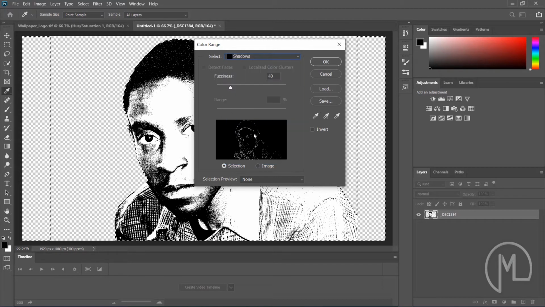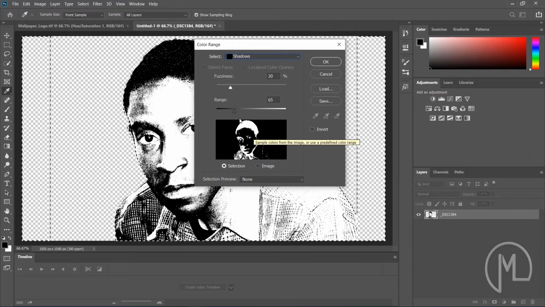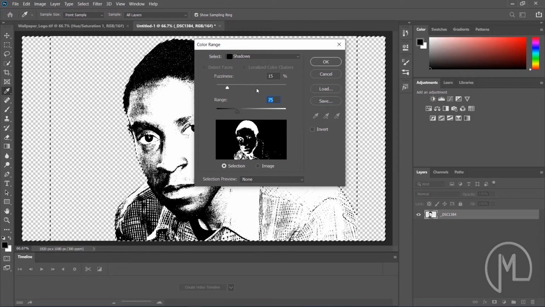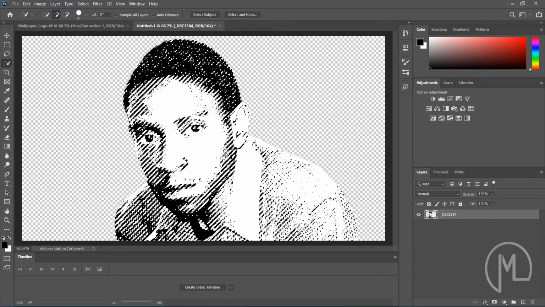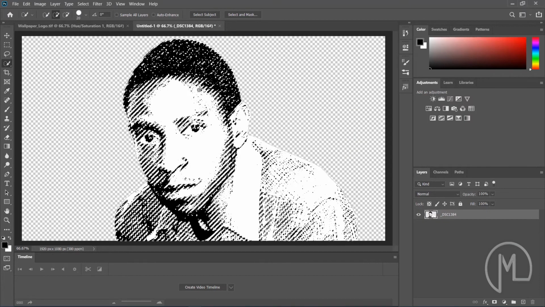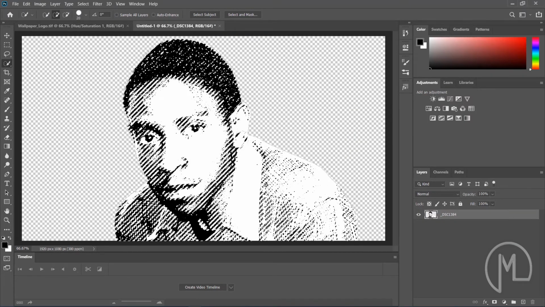So with the shadows selected, we can change the fuzziness to, let's say, 15, tone it down a little bit, and the range to 75. Okay, now with this selected, we can just click OK. So we have selected the dark areas. Note that there is now a selection. The marquee, you can see the marching ants showing that we have selected some parts of the image.